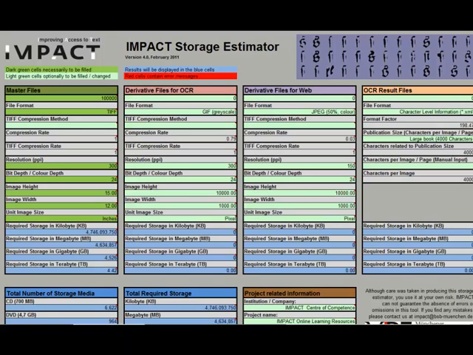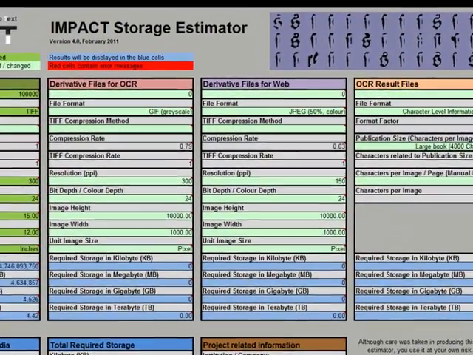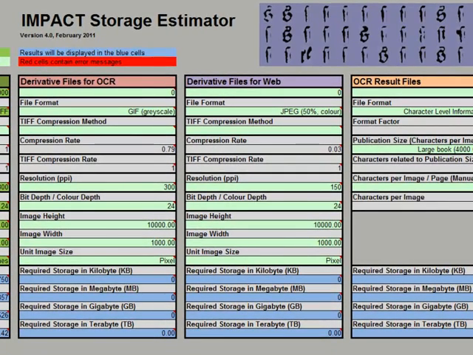But of course that isn't all the storage that we'll require. Within our workflow we are also making derivative files after the image optimization, and these might be in the form of optimized master files, or they might be further files, surrogate files for delivery on the web or for print use or whatever.